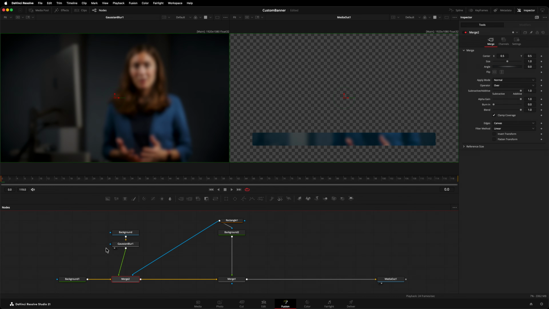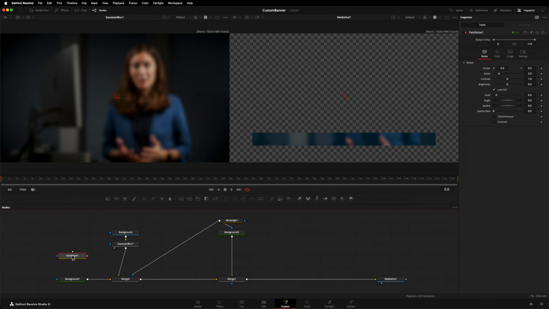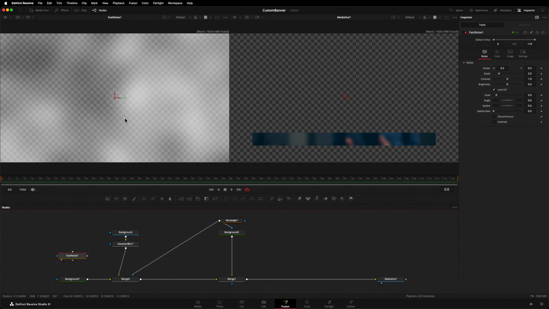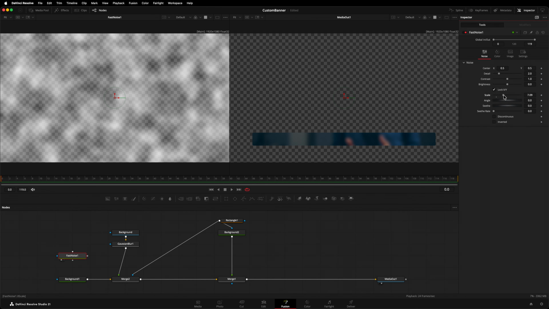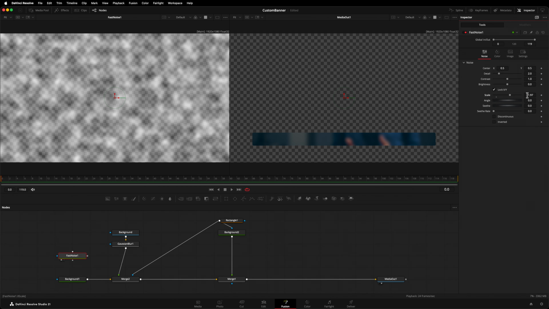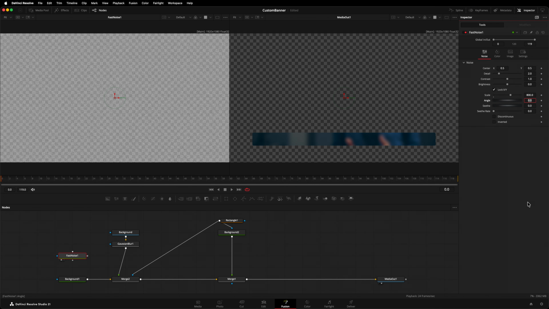I'd like the banner to appear like frosted glass. An easy way to accomplish that is by adding some sort of static noise. It will look like texture on the glass. I will create a fast noise node and equip it in the left-hand viewer so you can see what it looks like. By increasing its scale, the pattern gets smaller until it looks like noise. Adding contrast will help too.